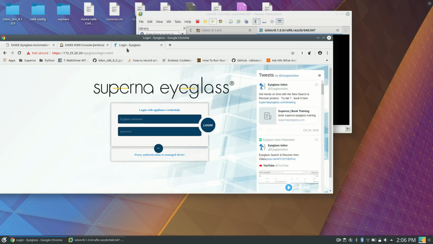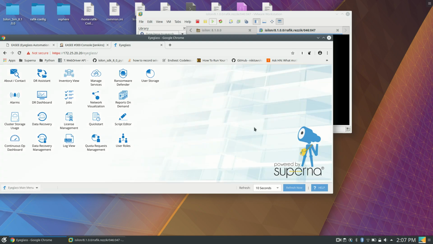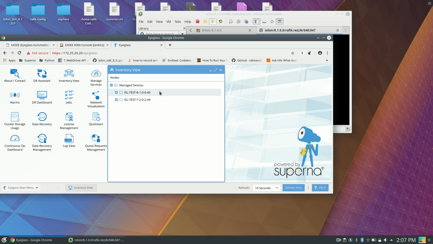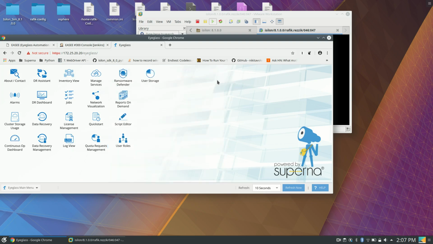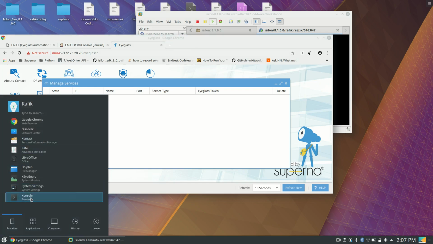Now let's take a look at the Eyeglass appliance. So one thing you'll notice right away is it's already been licensed for us. It's very nice. Take up the inventory view. The Isilon clusters have also automatically been added for us, so that's pretty nice. And so let's start up the managed services, and let's go over to the ECA cluster and bring the cluster up.